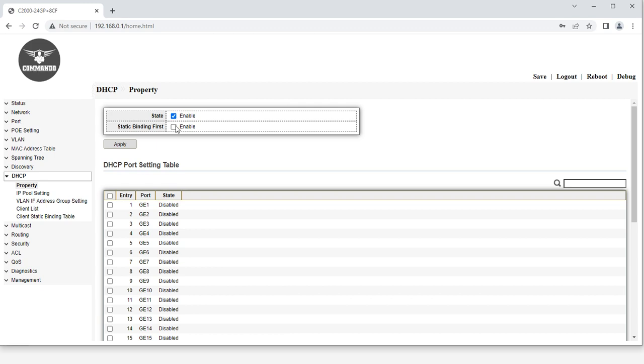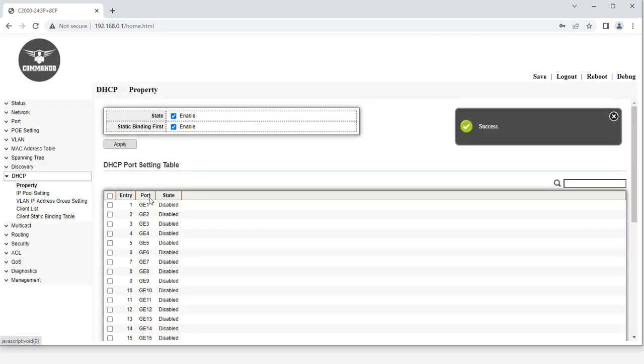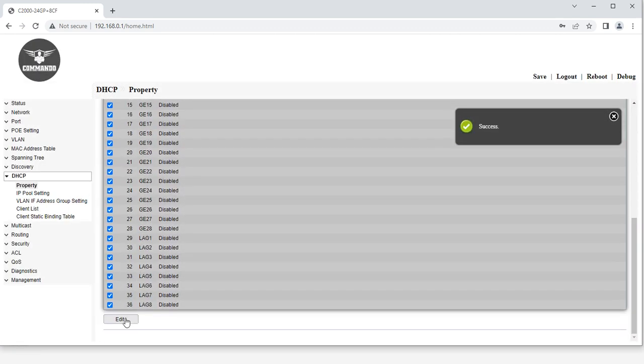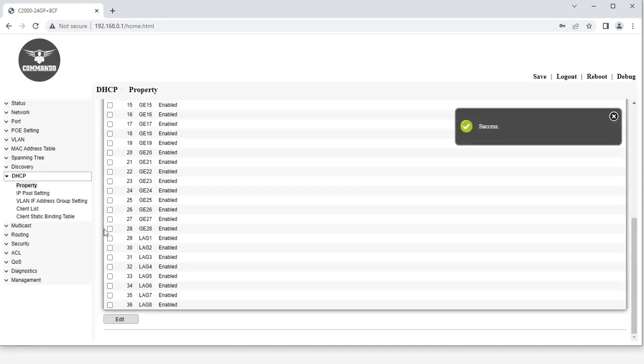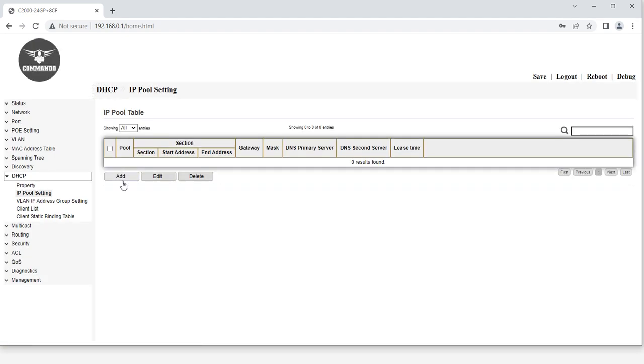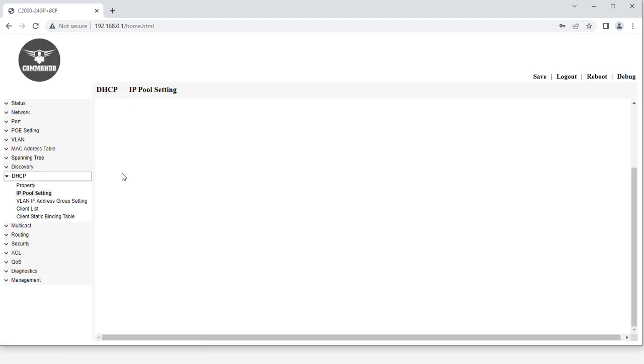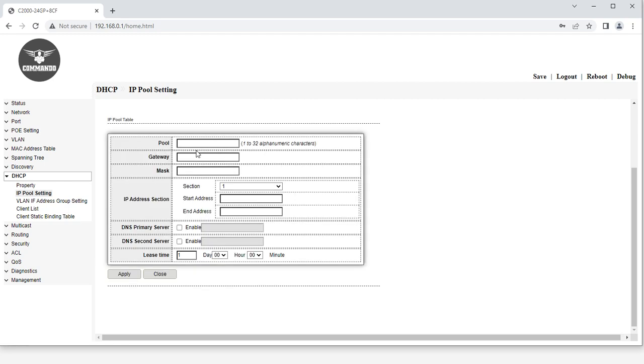So just by enabling this, we have enabled the DHCP. Let us say for VLAN 1, we want to have the pool. Let us say VLAN 1 pool. We can have a different pool for VLAN 2 and VLAN 3, as well as have the section of IP addresses starting from 10 to 100. We want to enable the primary DHCP server.